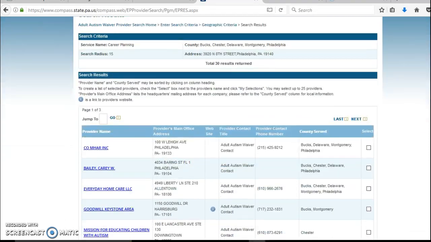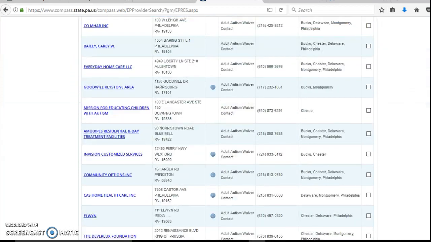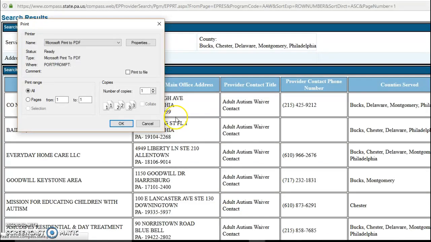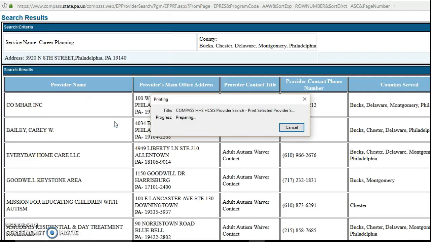Once you get the list of the providers, you can again go to the bottom and click print. These are providers within a 15-mile radius of the consumer that can provide career planning, job assessment, job finding, and supported employment. Again, if you want to save this as a PDF file, you can click OK.